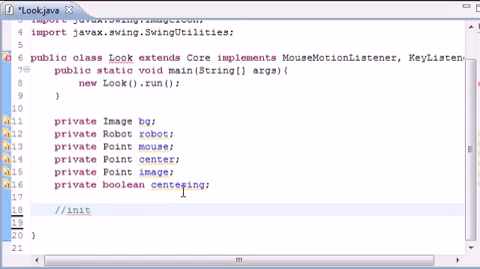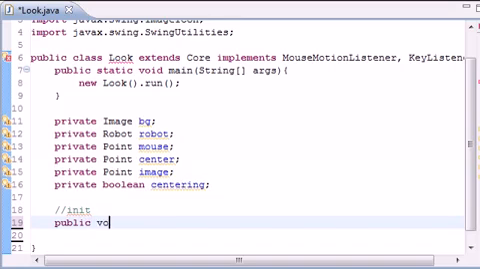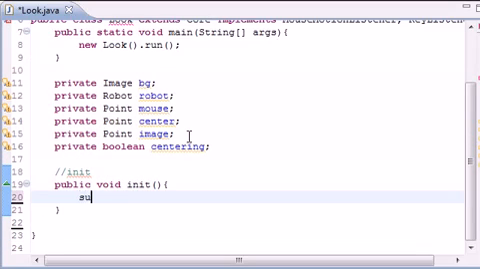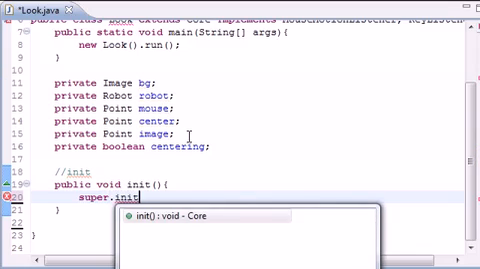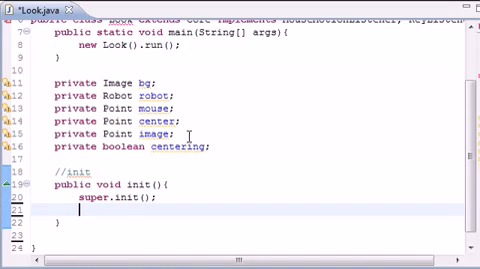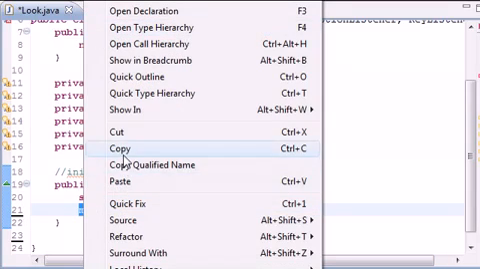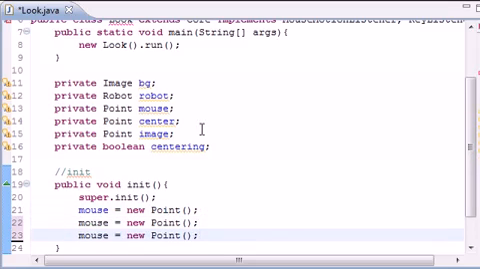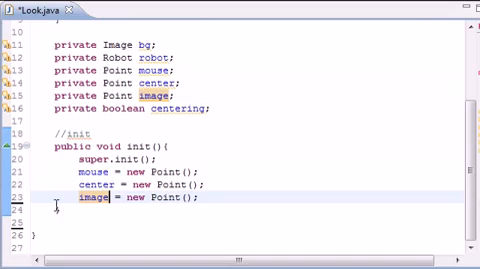The first method is of course our init, like always. Public void init. What this is going to do first and foremost is call our super.init, so we can get all our good classes from last time and all that good stuff. Next, let's take these Point objects and set them equal to something. Mouse equals new Point, and we're going to be doing this for every point. Once we do this, we can start giving them some value: mouse, center of your screen, and your image. Pretty much all these 3 things are locations on your screen.